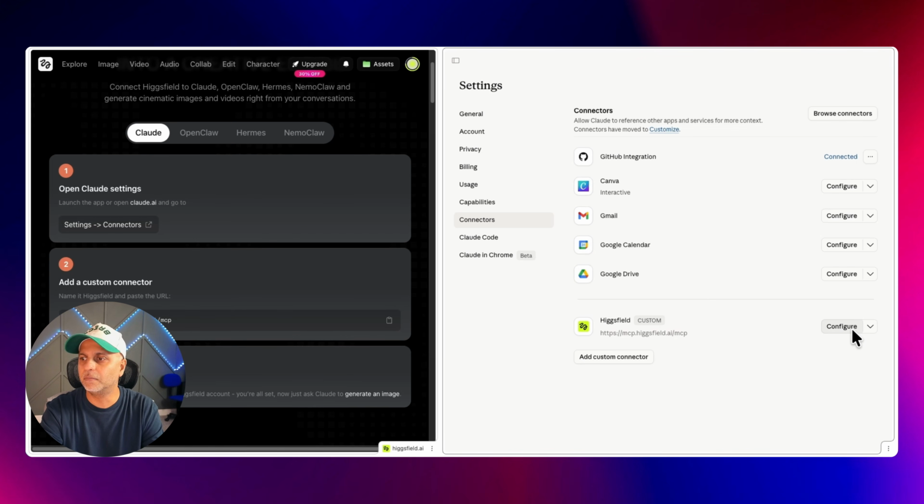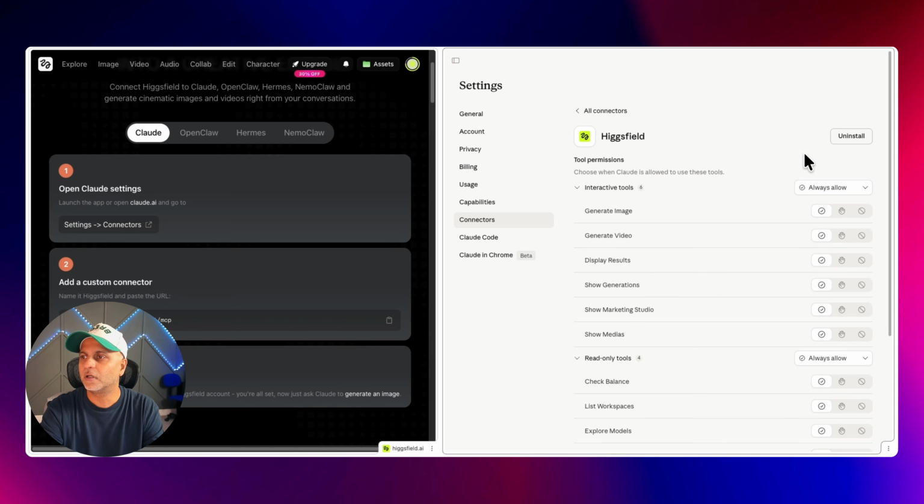Once you've connected, what I like to do is go into Configure. And just for this demo, I have changed everything to always allow. Now, obviously, you want to try to do this within Higgsfield so that you're not burning AI tokens. But if you have a use case where you want to do it through Claude, then this would be the way to do it. Now, what we can do is go and test it out.